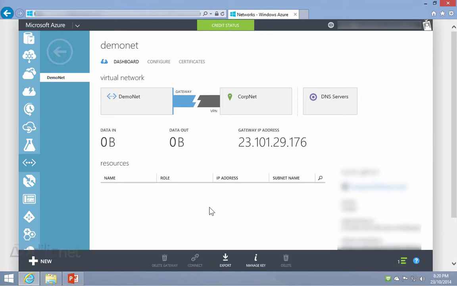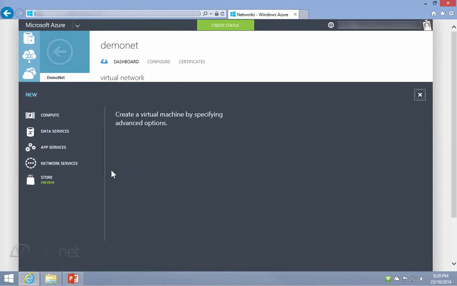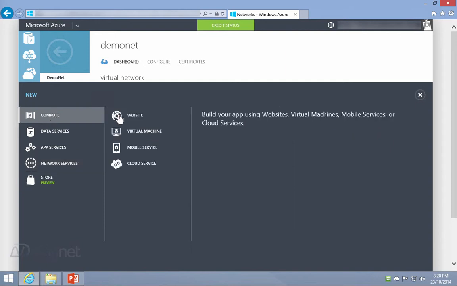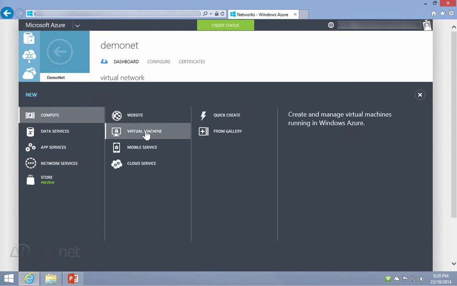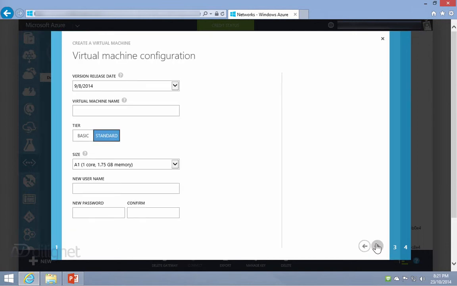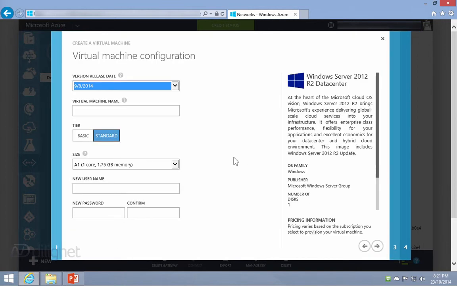While that's occurring, I'm going to go through and create a new virtual machine that's going to sit on my new virtual network within Microsoft Azure. So I'll select Server 2012 R2, give the virtual machine a name and create a new user and password.